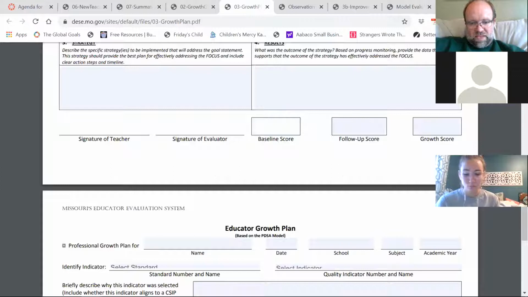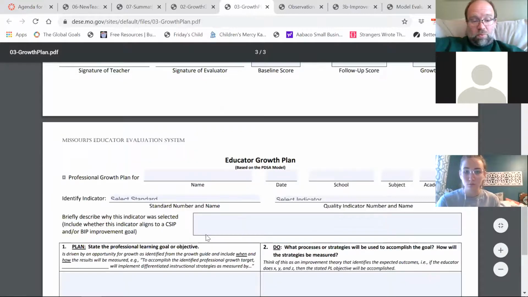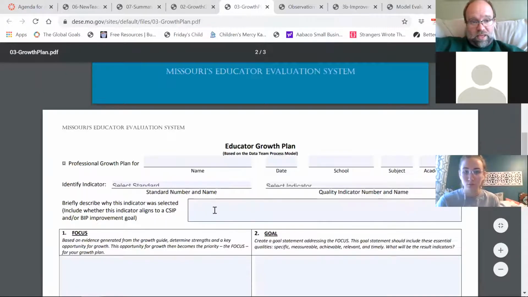You set this baseline score. What did we notice in your classroom, and how do we score that before? What's the follow-up score? I don't know. Some districts don't do that, and I honestly am kind of on the boat where I wouldn't want to do that as a district either, but I would want to have reflective conversations with you as a teacher about where you thought you were. And that's how we would document that if you were in my building. But that's the growth plan.